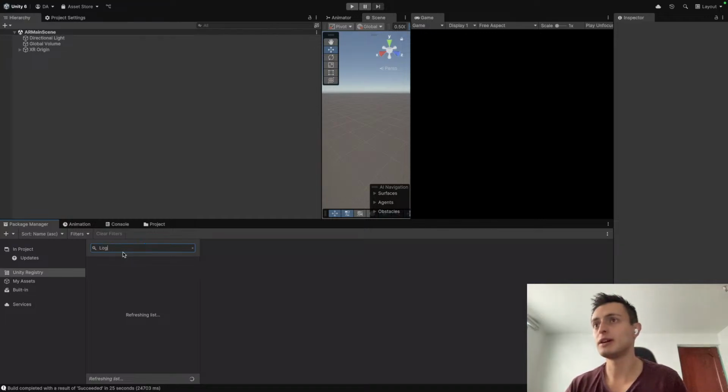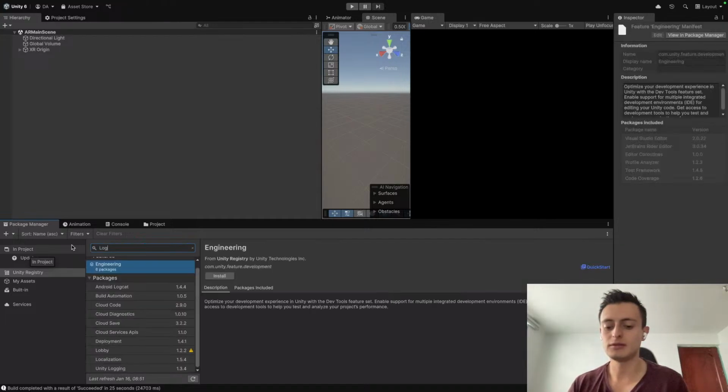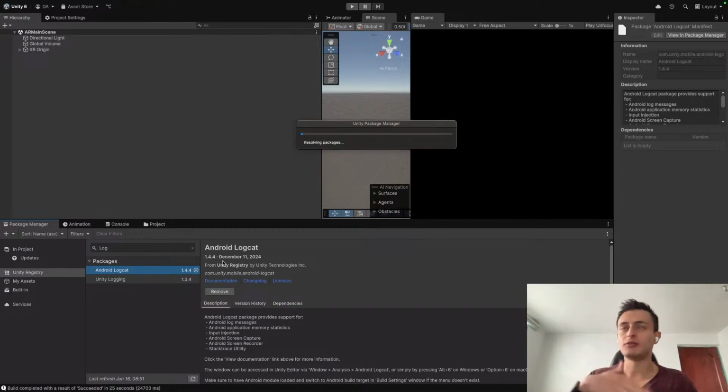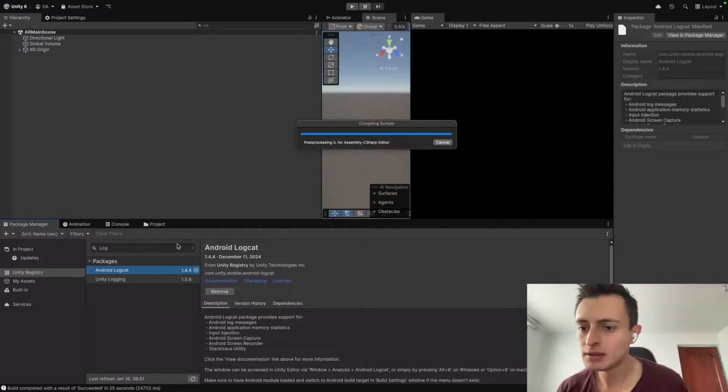install Logcat. Android Logcat. And this thing is to debug or to get the messages from your device. So you can debug your device and your application.